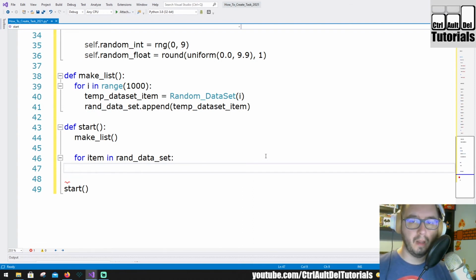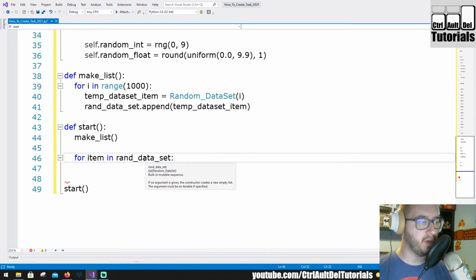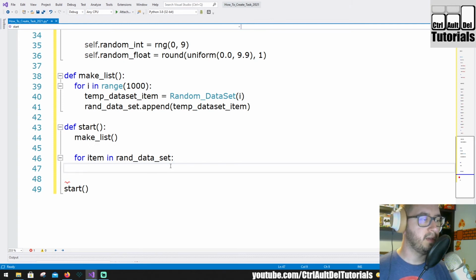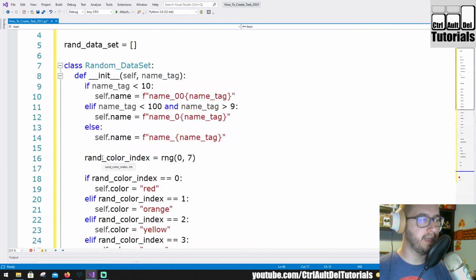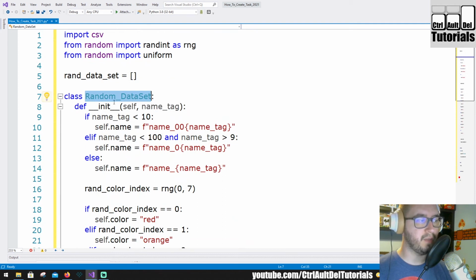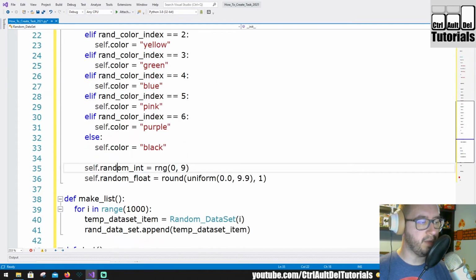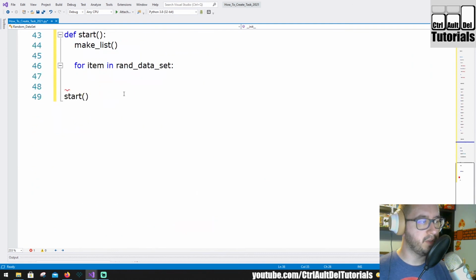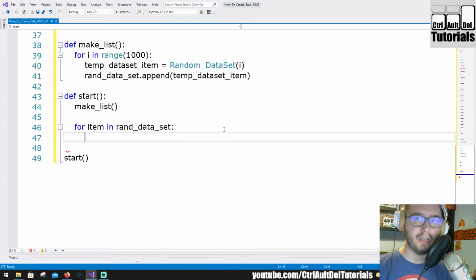Okay, colon. So now this is going to go through every item that's been added to our list. We know our list is created because we made the list before doing this. If I just highlight over here, it can tell me it's a list of random data sets. That's what it says in the message here. So each item is a data set object. It's from this class, which means that every item has a name, has a color, has a random int and a random float. So now I'm going to print those out from each item.